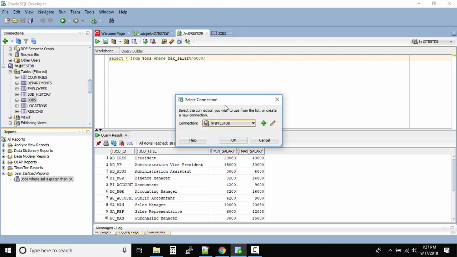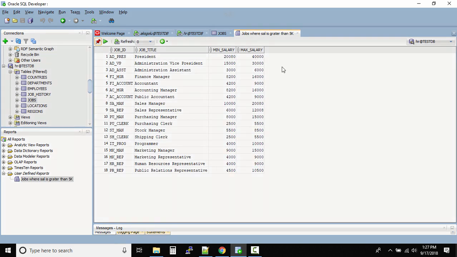It will ask you on which database or against which schema you want to run this query. So select the schema from the drop down. I'll run it against the HR schema. Click on OK. And now this is your output. This way, it makes your life more easy for developers where they want to quickly refer to a table with multiple conditions.